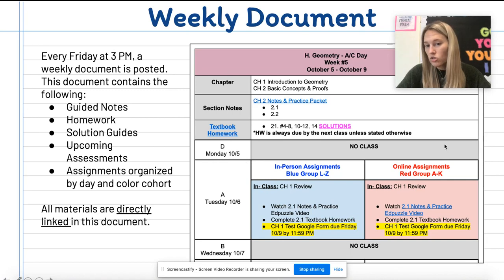If they don't have class, it's just blocked out. And then it's organized by cohort. So you'll see that on Tuesday, the in-person class is the blue group. So these are their assignments for the day. And then the online group has theirs in red. All materials are also directly linked into the weekly document. So they could click on these blue underlined pieces in the weekly document and it'll take them right to the practice packet or the Edpuzzle video, for instance. So this is something really good that the students could print out each week and keep in their folder or binder if they ever need quick access to what we're doing each day in class.